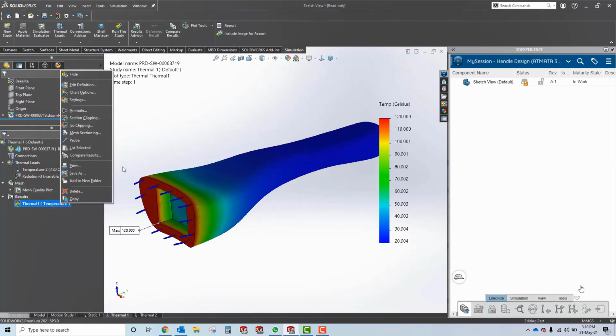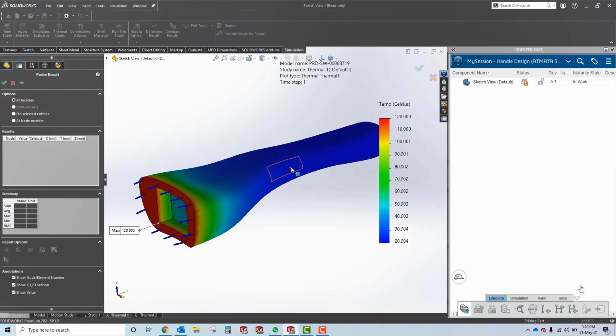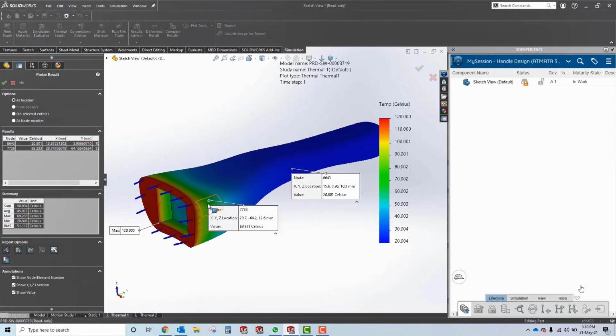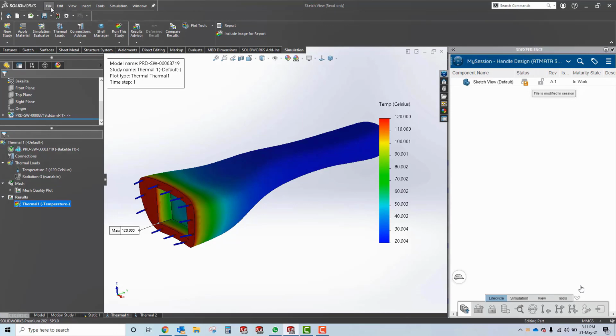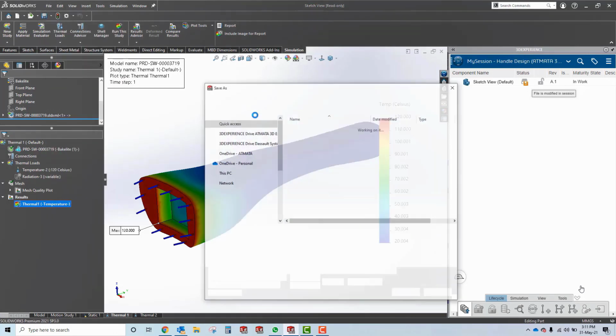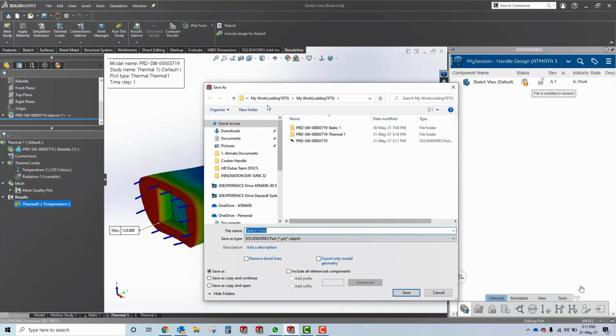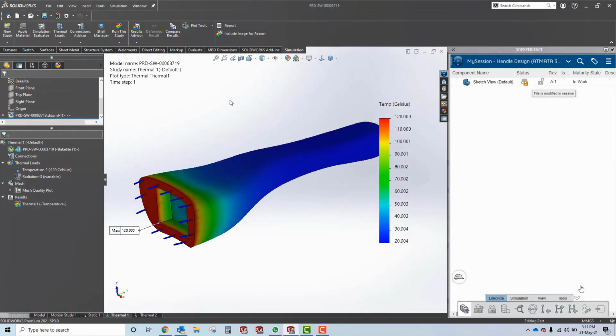So here I can also probe temperatures at different points or at different nodes. So I run the probe tool, and you see I can pick nodes, and it gives the value of the temperature at that particular node. So any number of nodes you can pick to get an insight into the temperature at that particular location. So let me click OK to close it. And I can save this file locally. If you do not have an internet, you can save your file locally. And once you have the internet connection, it can be saved to the cloud.